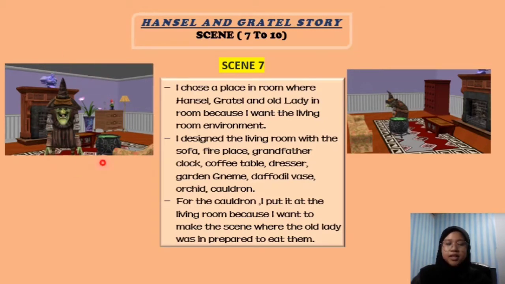Where Hansel and Gretel find out that the old lady is actually the monster. So I designed the living room with the sofa, the fireplace, grandfather clock, coffee table, dresser, garden gnome. Here is the daffodil vase, and orchid, and the quadrant.